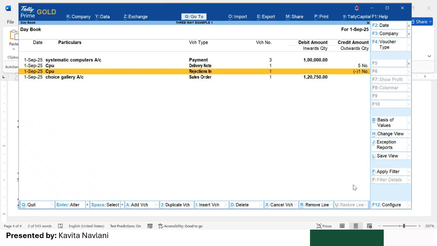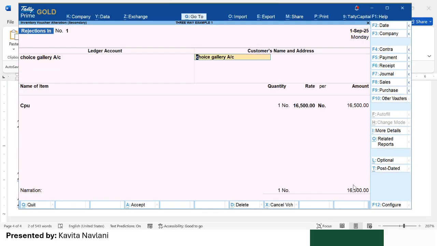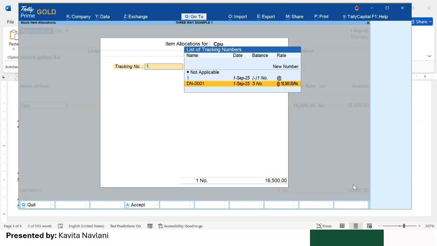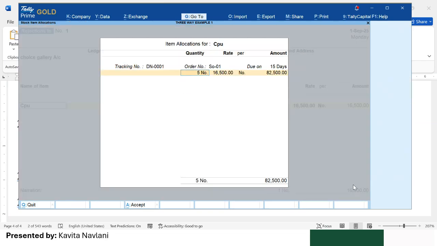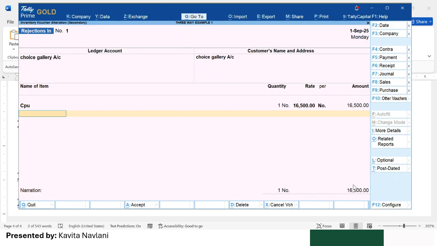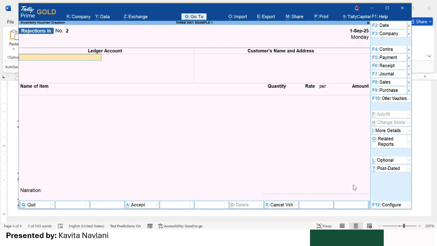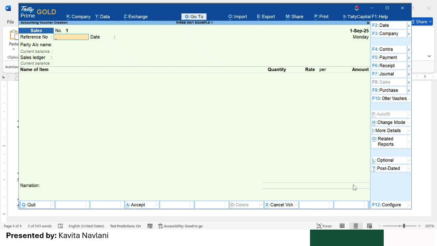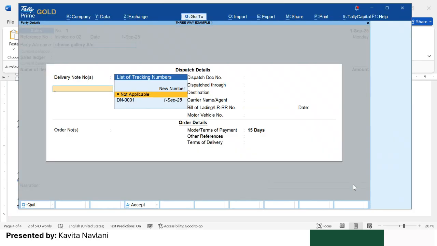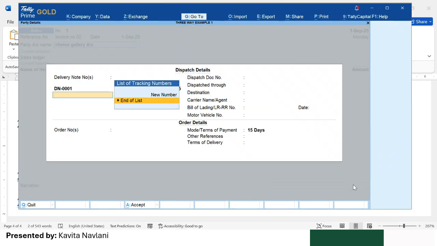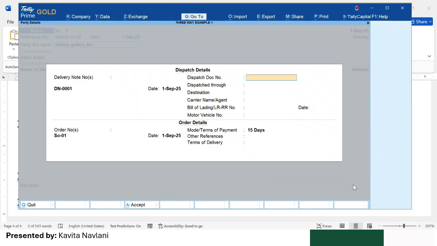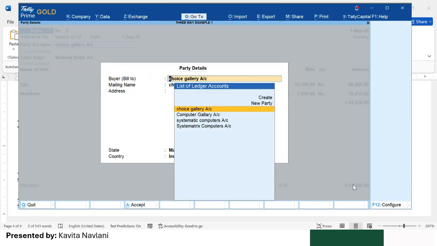Now in the rejection in also you should correct DN001. N1 is returned. Okay. Now the moment you are trying to make the bill invoice number 02, the moment you select Choice Gallery, it is giving you the DN001. This is the importance of referencing.